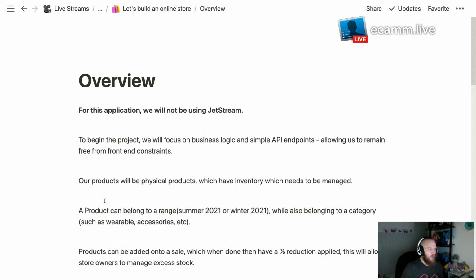So, shock horror, I will not be using Jetstream for this one. Every stream I've built with Laravel, I've used Jetstream because it's easy. However, I don't need it for this. So we're going to focus on the business logic and simple API endpoints, allowing us to remain really free from any constraints that we're getting from any stack.